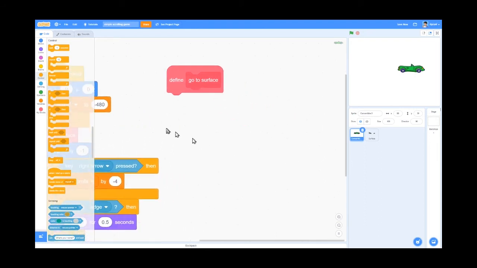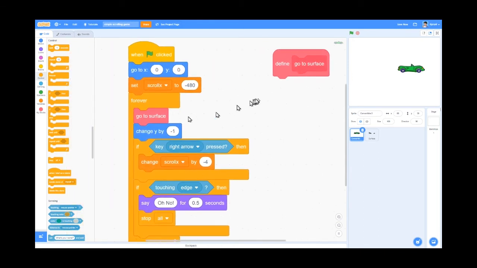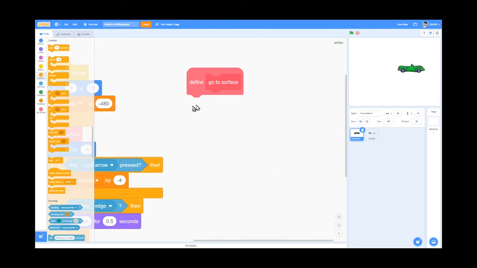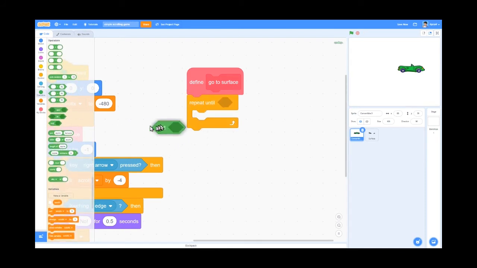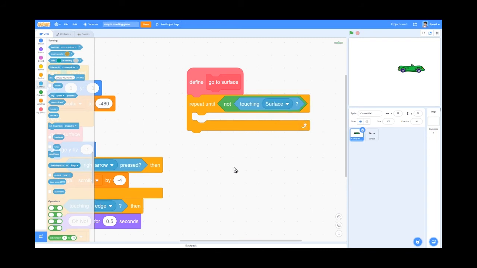Now we will come over here to the define go to surface block. We called it forever in here, over here, and we haven't gotten any code in. So let's get some code. So we will need a repeat until, then come over here to operators, not touching surface. So I'll repeat until not touching the surface. This will be so that way if it's touching the surface, then it'll keep going up. So that way it isn't kind of stuck in the surface.